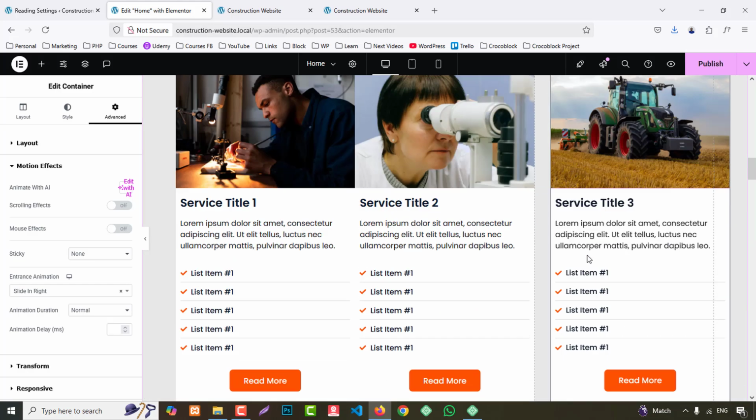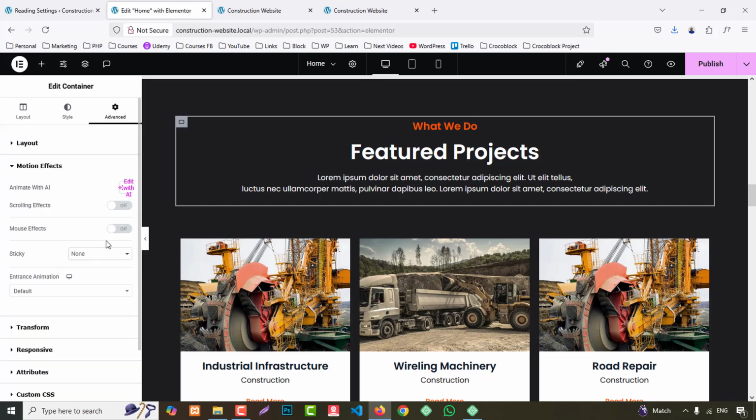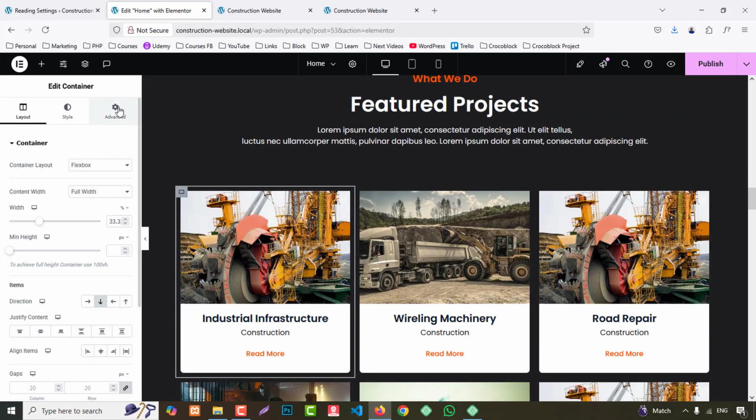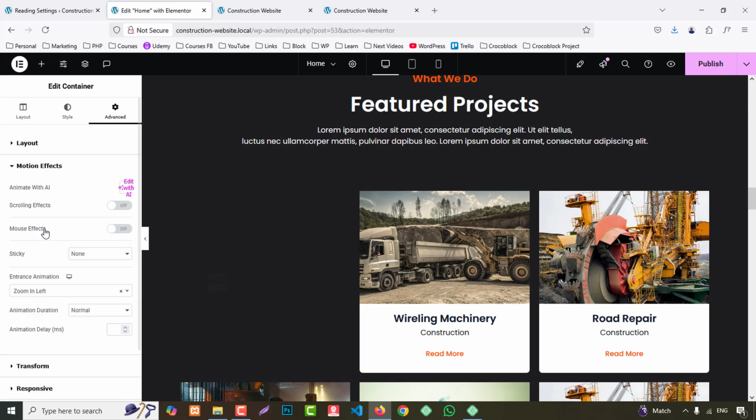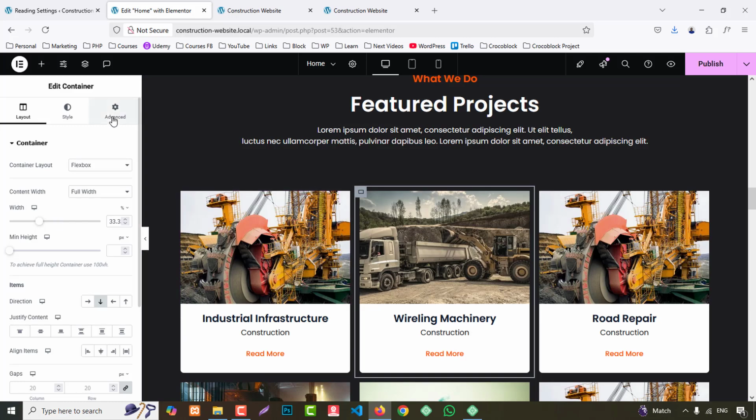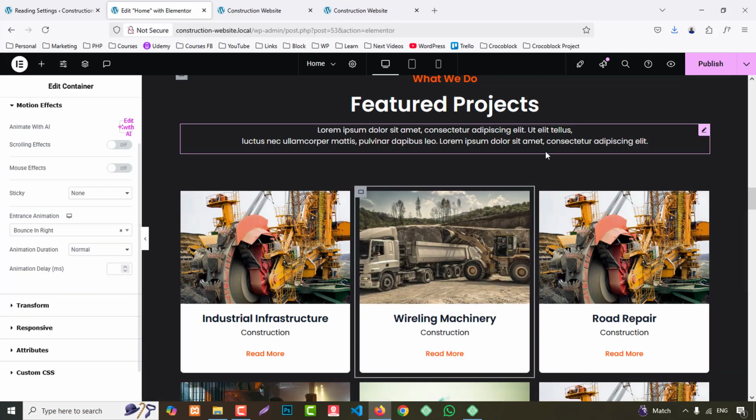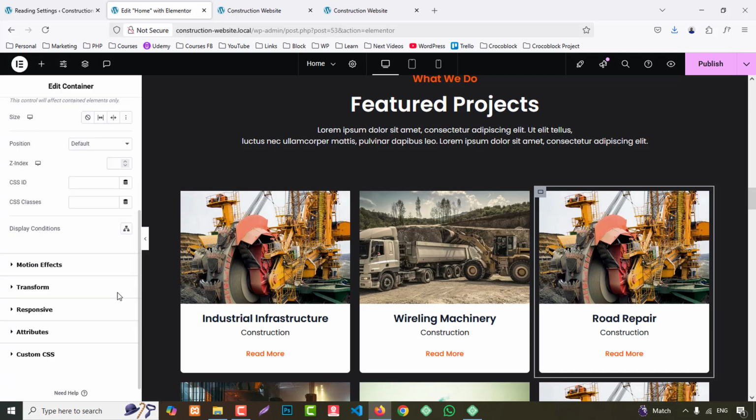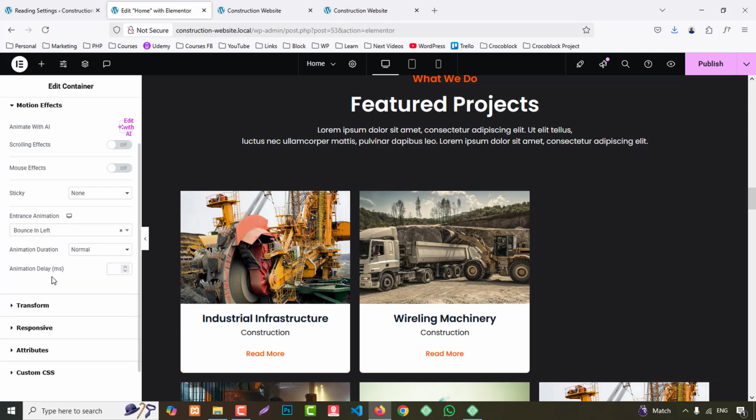Slide In Right. Okay, now this one we can do the same, we can choose Motion Effects, default, we can Fade In. Okay, and this column we can do Advanced, Motion Effects. Then we have another effect, we can choose Zoom In Left, and this one Advanced, and we can go to Motion Effects and choose Bounce In Right. Okay, and here Motion Effects, we can choose Bounce In Left.